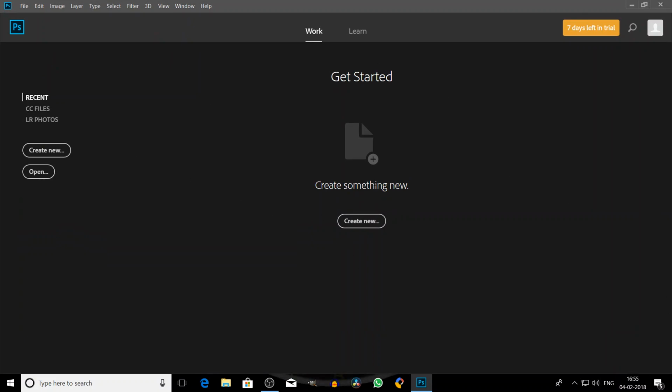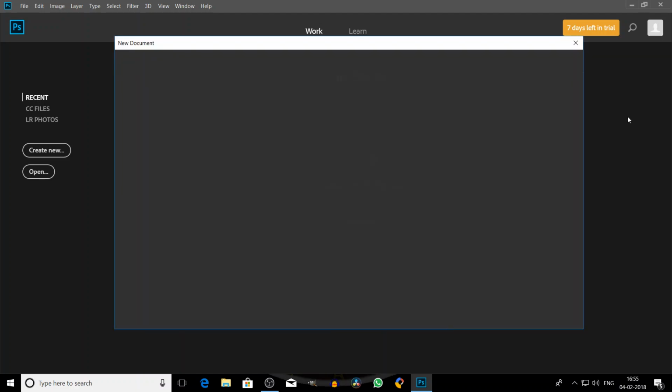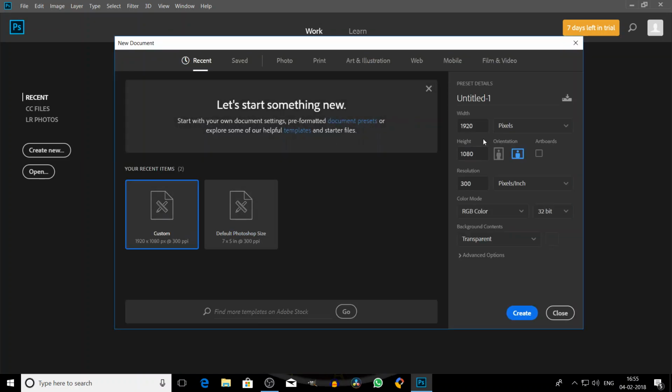So over here you are greeted with this menu, which looks quite nice actually. So what you do is you either click this button, create new, or this create new button. Okay, we are going to create new. So here you have a couple of options. First things first, let's just change the height and width. I want it to be 4K, so 3840 by 2160.